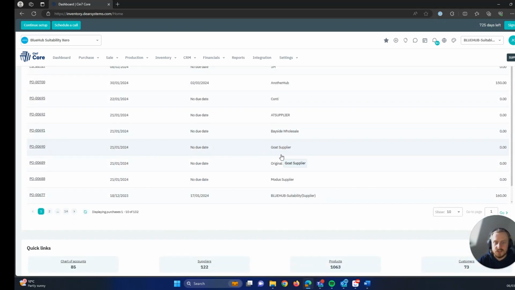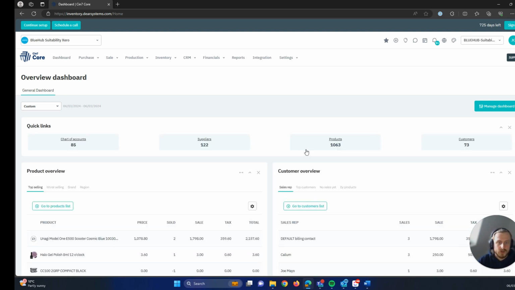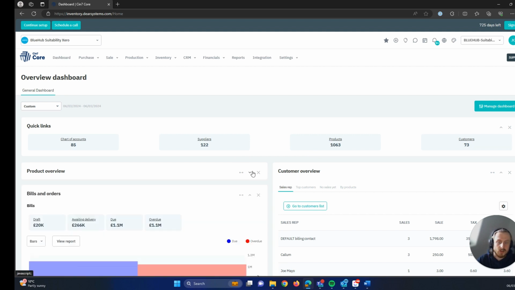It's nice and easy. If we didn't want this big purchases bar, we can just X this off and that will get rid of it. Or we can minimize stuff and have stuff still there, but just in a compact form that we can expand or close down.